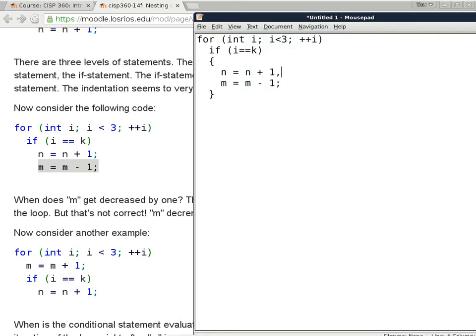Any other questions about this code? No other questions about this code? Right?